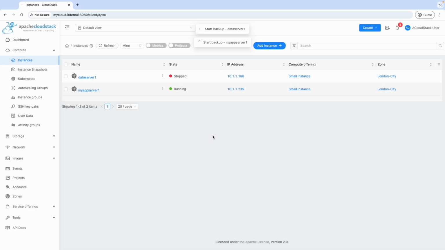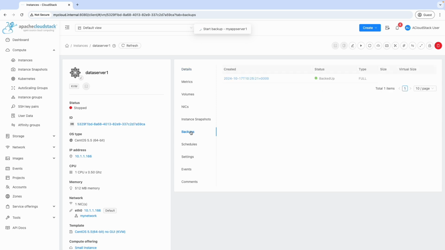This will take a while depending on the size of the volumes, the actual physical size in the primary storage, and the network performance. It is actually done at the KVM hypervisor, so it depends on the connectivity between your KVM and the NFS share that you have configured as a repo. I have the data server backed up now. Let's see whether it's backed up. As you can see here, it's backed up.